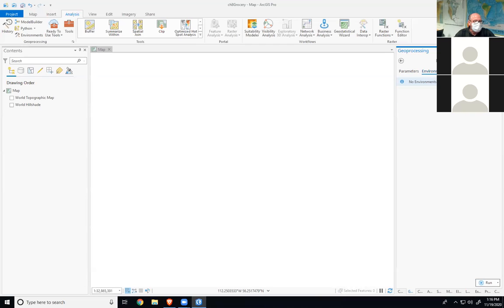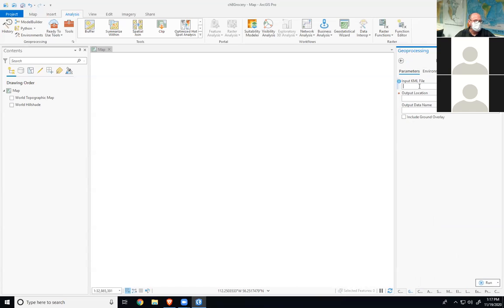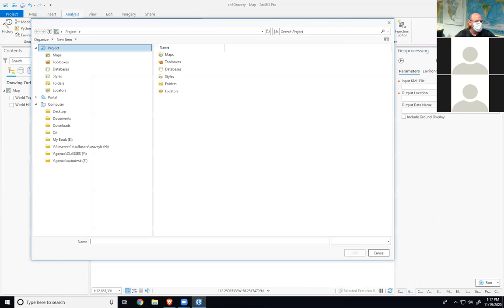Okay, so real quick, how did you get to the KML layer? In your tools, in the toolbox, you can just search for KML if you want. But I already know it's in conversion tools, and there's a whole KML drawer in the toolbox, right? And there's 2 tools. One, KML layer.